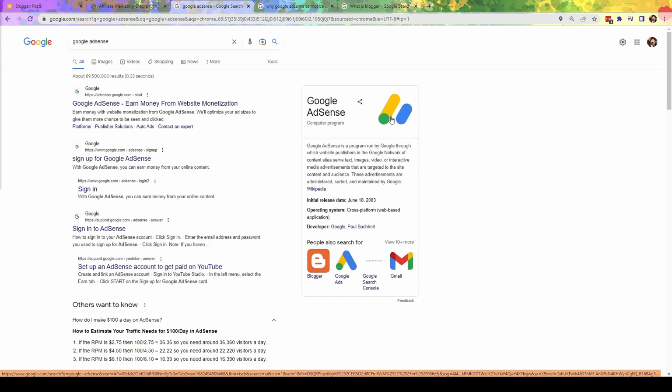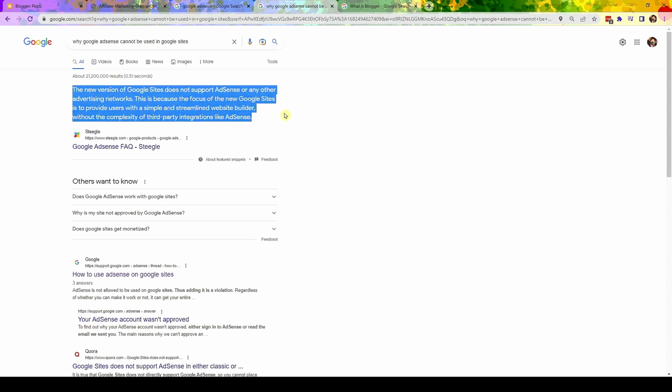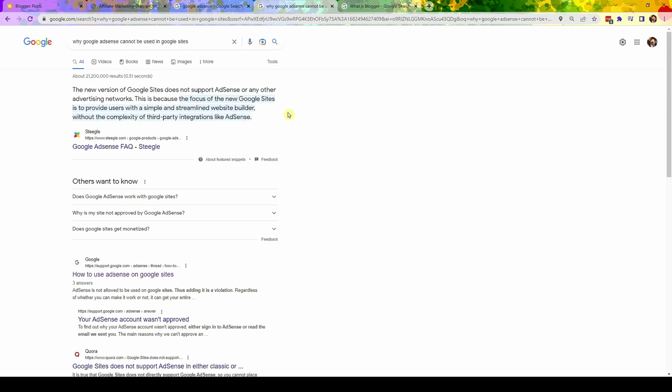Now, if you have a Google site, will you be able to integrate Google AdSense in it so you can monetize it? Unfortunately, that is not possible. You can dig deep as to why it is not possible, but basically, the new version of Google Sites does not support AdSense or any other advertising networks. This is because the focus of the new Google Sites is to provide users with a simple and streamlined website builder without the complexity of third party integrations like AdSense.